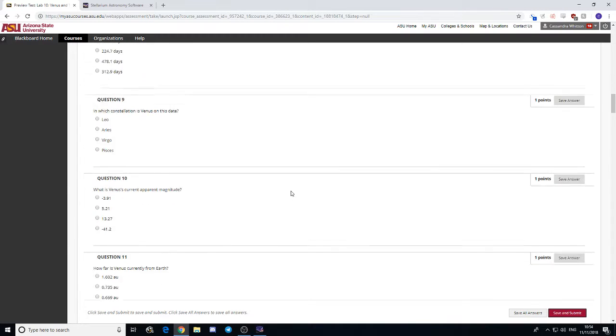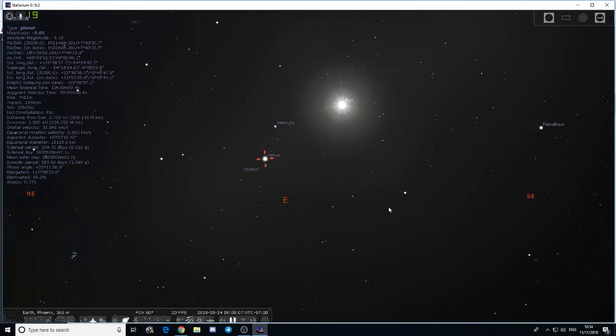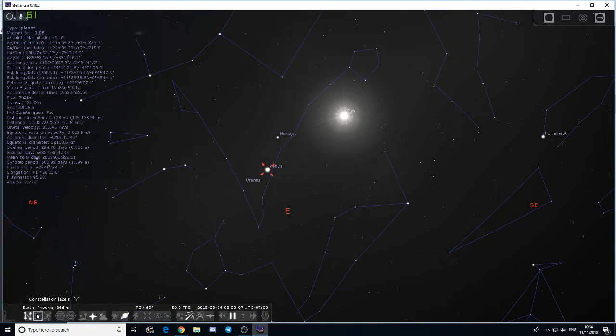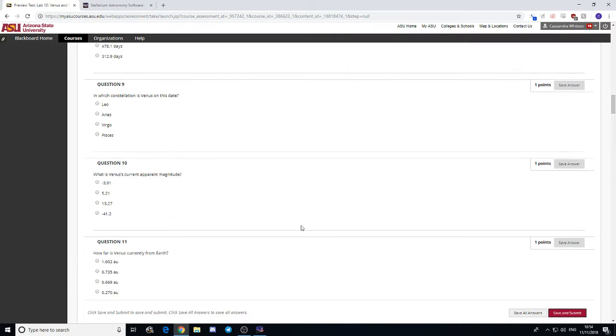So, which constellation is Venus in? You can answer that either by using this, or you can turn on constellation lines and also labels. Those use these two buttons down here. You can press C and V or just turn them on with these buttons. You can also press B to show boundaries between the different constellations. But either way, you should go ahead and answer that.